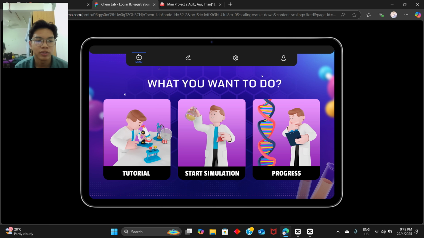This dashboard offers 3 clear pathways: tutorial, simulation, and progress. Each is represented by a distinct, visually appealing card, enabling users to quickly select their desired action, be it learning the ropes, diving into a simulation, or reviewing their advancement.